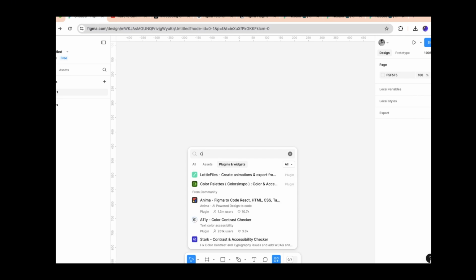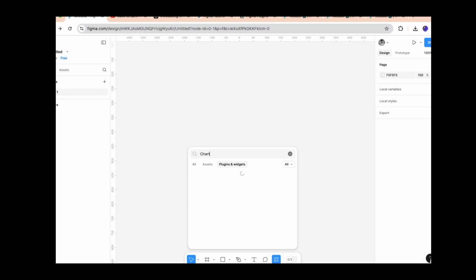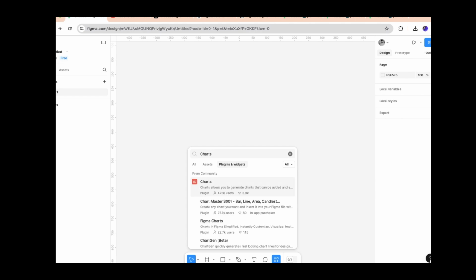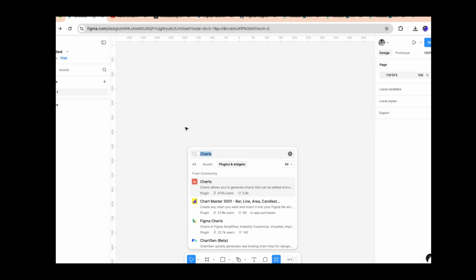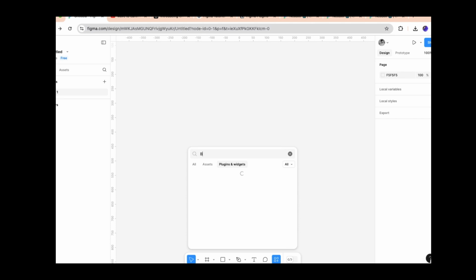A must-try is Charts, which lets you easily create and customize charts directly in Figma for data-driven projects. And lastly, Blobs generates organic shapes and patterns that add a unique touch to your designs.